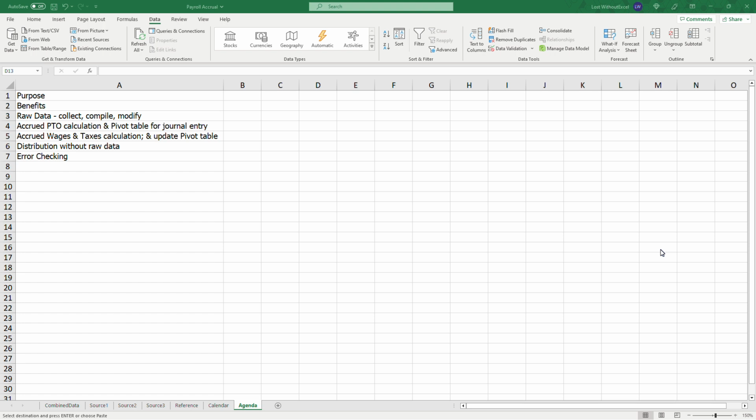So our starting point is going to be the raw data that we're going to get from usually the payroll or HR departments, or if it's one department, it might be two different systems. We're going to take that data and compile it into one worksheet. We might have to modify it a bit.